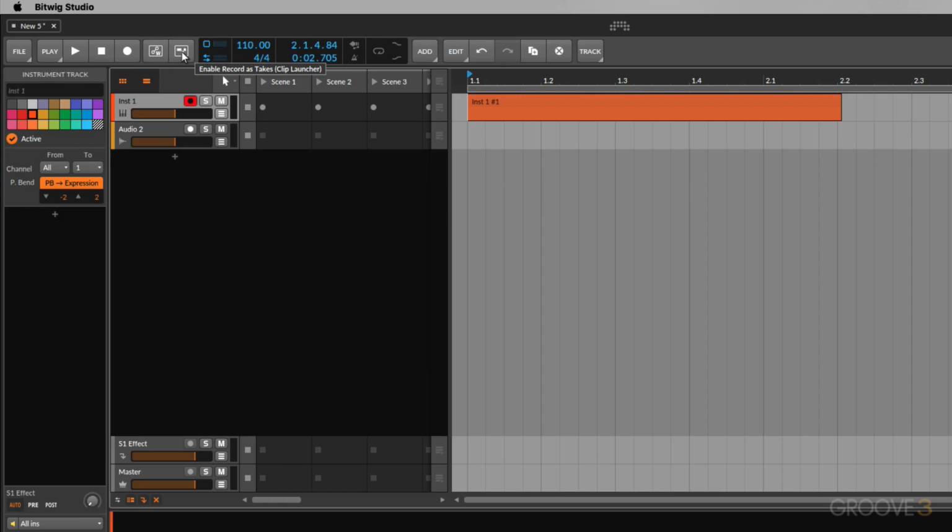And this has got to do with how recording works. So there's a new feature where you can record to takes. So I can turn this on, and as I record, it's going to make multiple passes and multiple takes within a recording that I will show you later in the series.